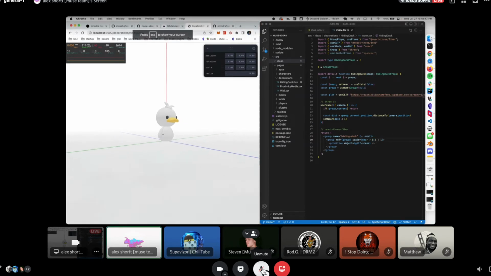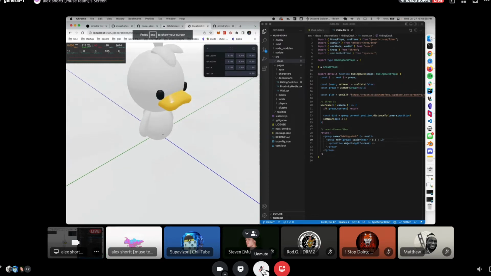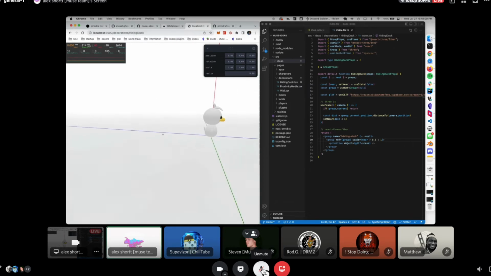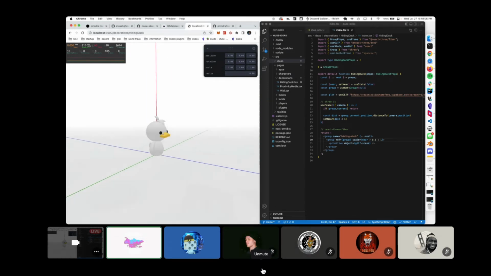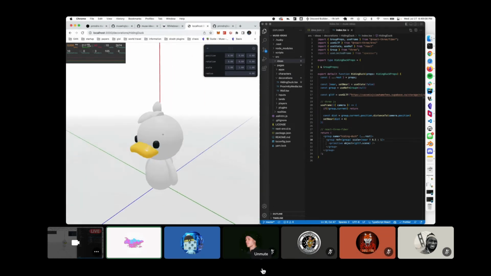And you can see how that's working. So now if I'm outside of 4 units, the scale is going to be 1. And then if I'm inside of it, it's going to go down to 0.5. And yeah, this is the sort of stuff you can do. You can already see this is something, right? This is a pretty unique little interaction.